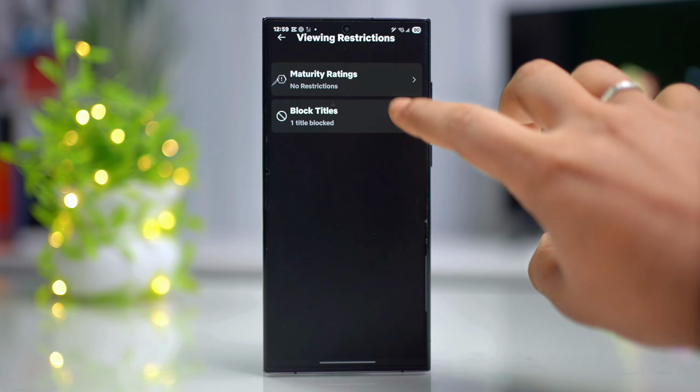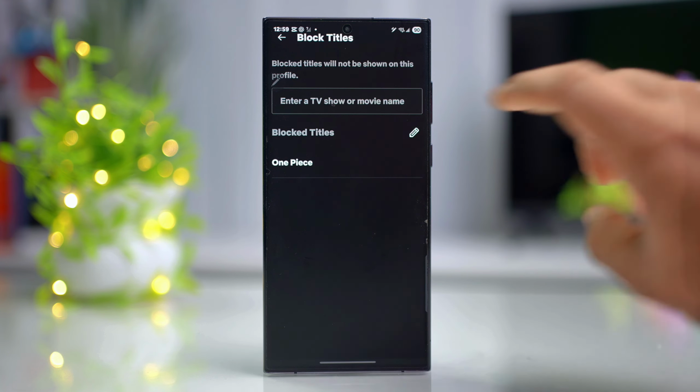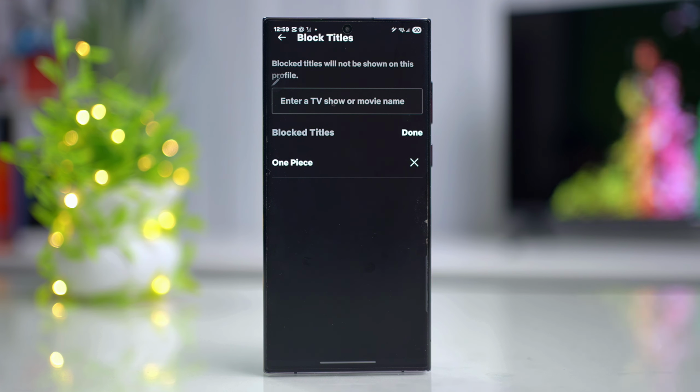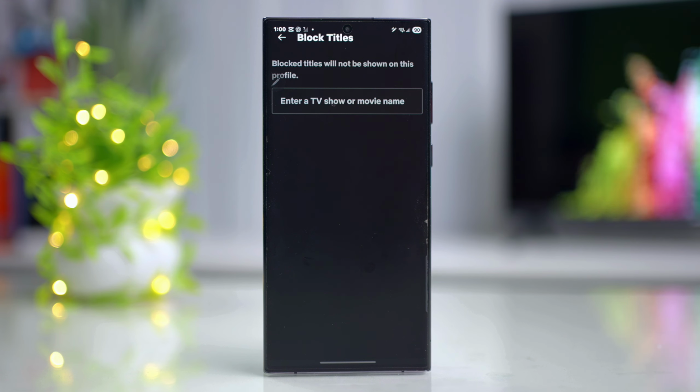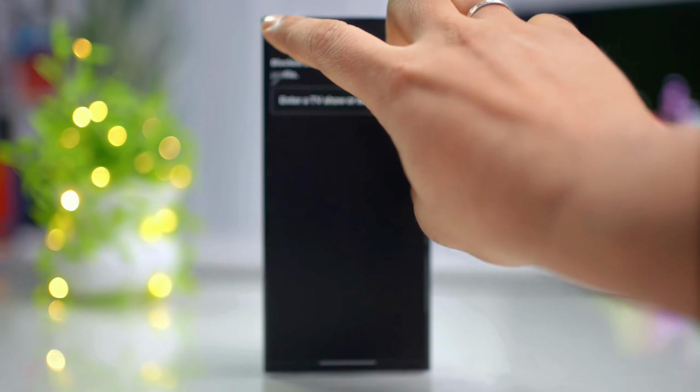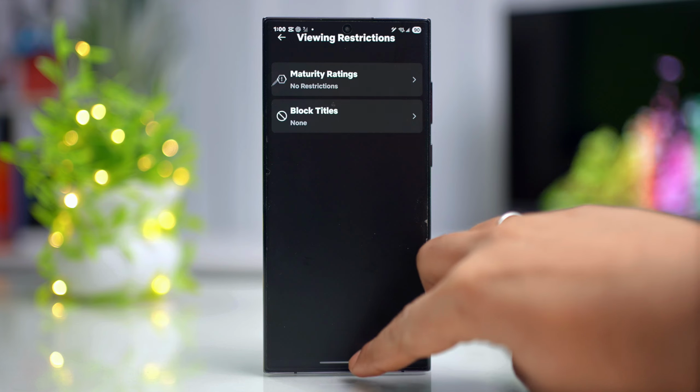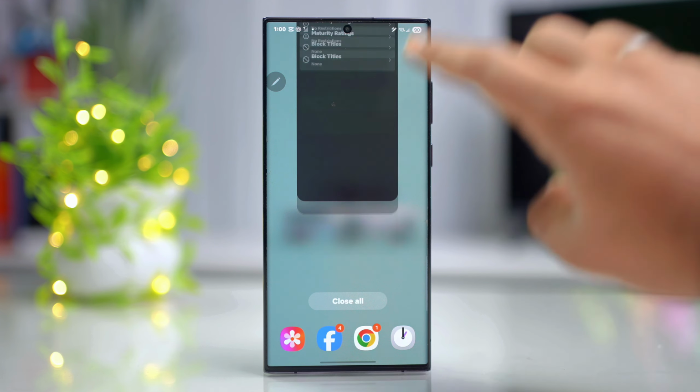If you ever want to get it back, come back here and tap on the pencil icon next to blocked titles. Now tap the cross icon next to your show or movie, and the title will be back on your Netflix. That's it. That's how you block specific shows or movies for a Netflix profile on Android.